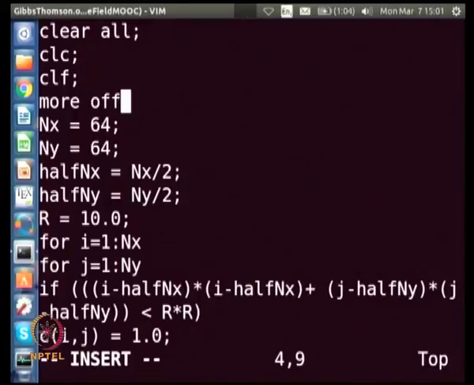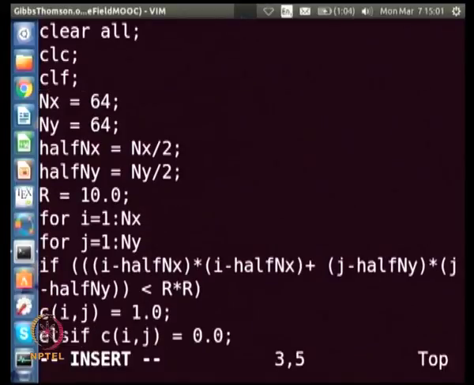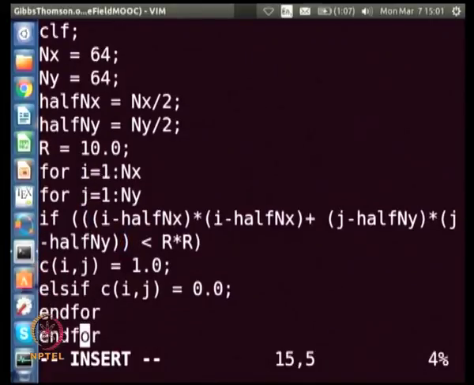So, I clear the variables I do not need anymore, and I define a 64 by 64 system, and half n x is n x by 2, half n y is n y by 2. So, I define the radius of the precipitate, and I calculate from the center a distance of the radius r, and whatever points are within that get a composition of 1, the rest of them get a composition of 0.02, right. So, we wanted to put a small far field composition.